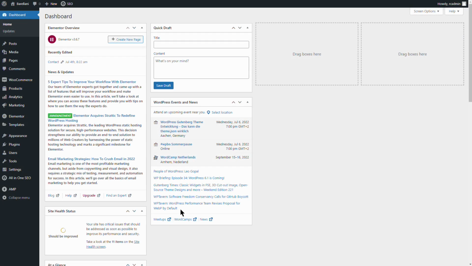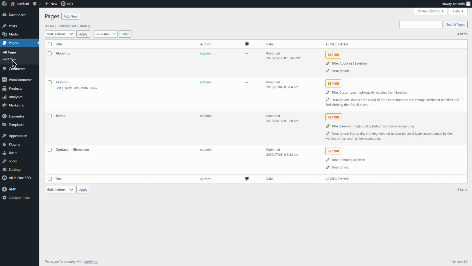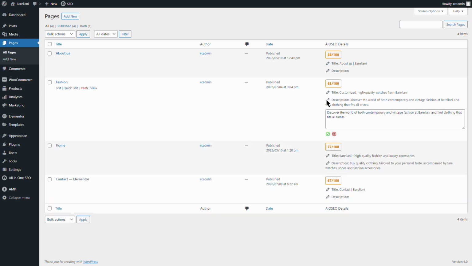Log into your WordPress account as usual to get to the dashboard shown here. Click on Pages in the left menu. Navigate to the subpage for your selected keyword and then click on the pen icon next to Description to make an edit. Enter your newly optimized description in the field provided.